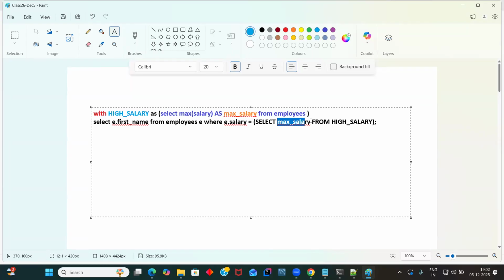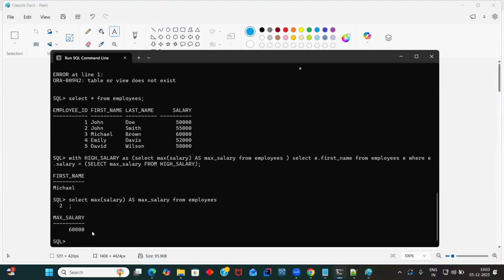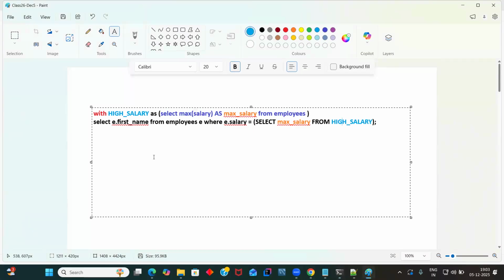See guys, what you are doing is taking this alias from which table? High salary. So what is high salary? It is your CTE, common table expression. In this context, high salary is a CTE. So in high salary we have this data. If you run this query alone, you'll get some output, right? This is your CTE output.